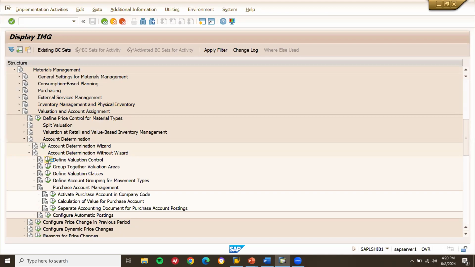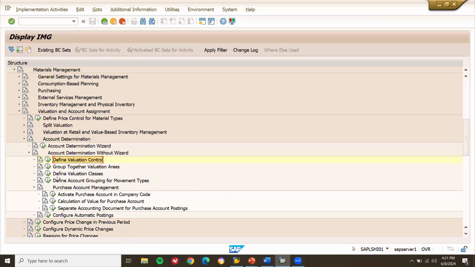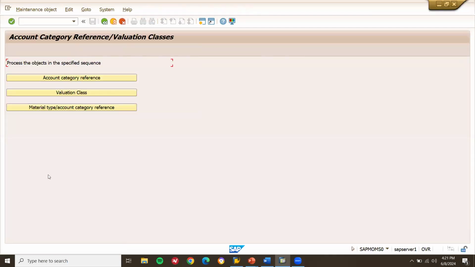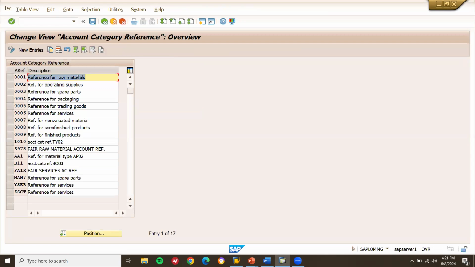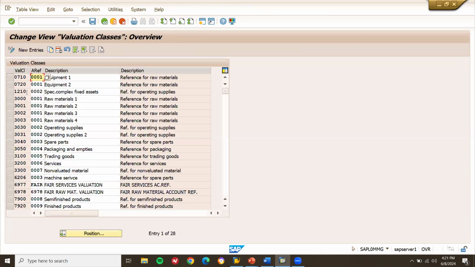See here, define valuation pattern. Activate. Once you have activated this, go to define valuation class. Here, all three steps you have to do. Account category reference, 000 for the raw material. Normally we take the standard itself. Valuation class we will do. Valuation class is not plant, it is 3000. We can create it if you want. Account reference 000, raw material 000.